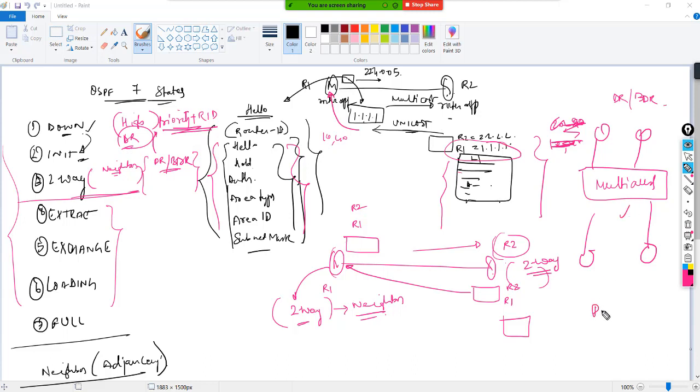In the case of point to point, there will be no DR and BDR. DR and BDR happens only on multi-access. Okay. So that is why I call this optional, because you never know, OSPF might be establishing on a point to point. So don't expect there will be DR and BDR happening in such scenarios. That's why I call it optional. So DR and BDR is during multi-access.